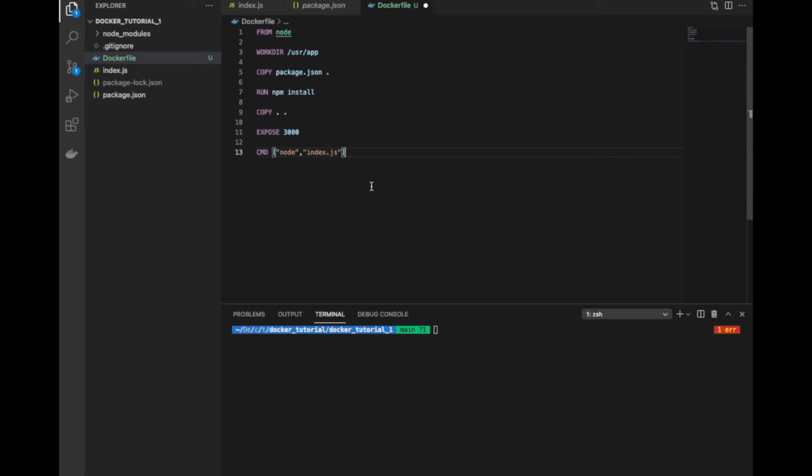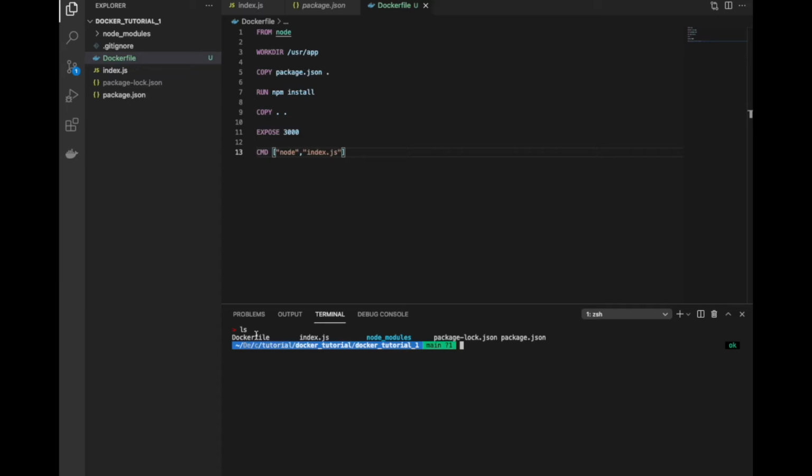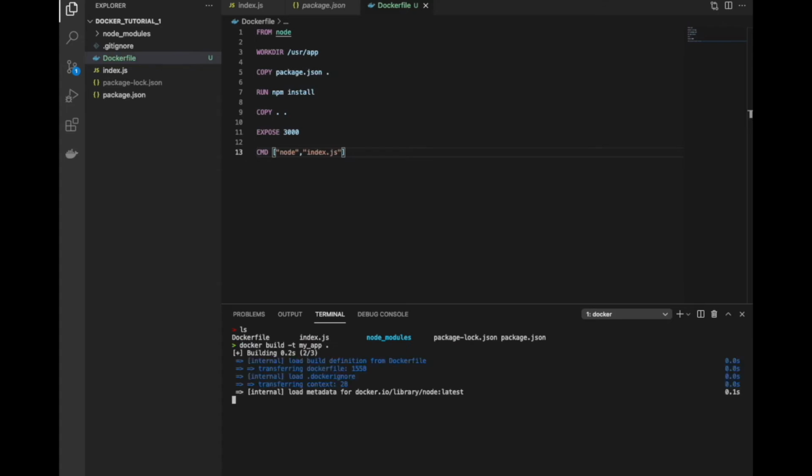Now we will save the Docker file. We'll go to the terminal and see that our Docker file is here. Now to build the image from our Docker file, we will use the command docker build and specify the tag, let's say myapp, and now the location of the Docker file, that is the current directory, so I specify dot, and I will run that, and it will take a bit of time.